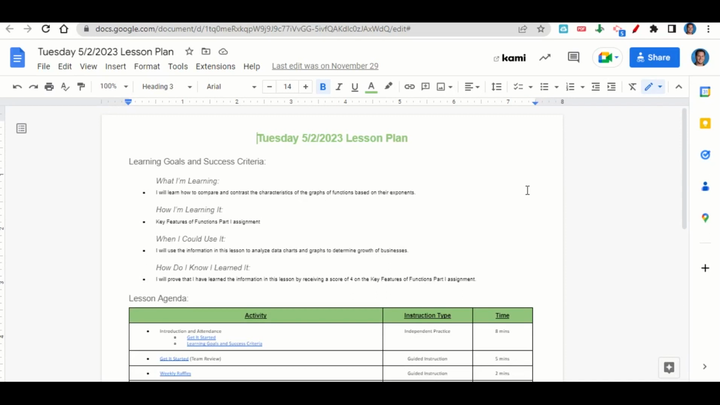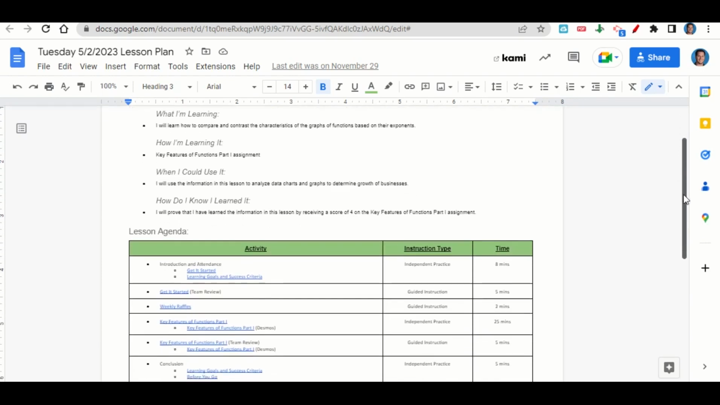First, what are we learning? We're learning how to compare and contrast the characteristics of the graphs of functions based on their exponents. How are we learning it? Through the key features of functions part 1 assignment. When can we use this information? To analyze data charts and graphs to determine growth of businesses. How do you know you learned it? By getting a score of 4 on the key features of functions part 1 assignment.